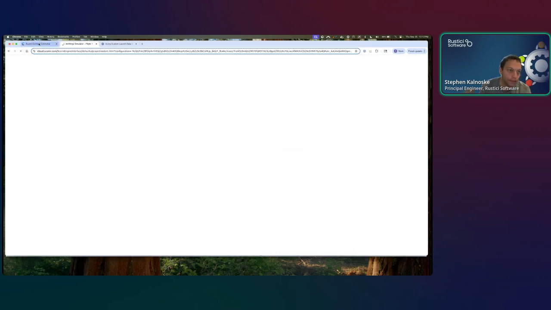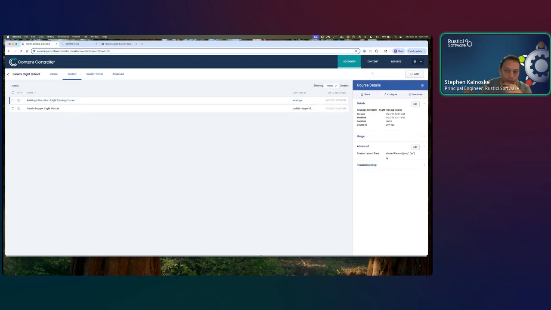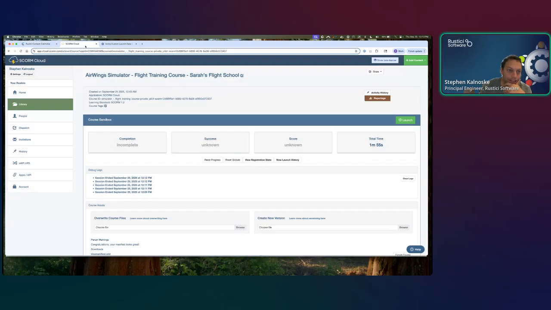So looking inside Content Controller again, this is a by course thing. The custom launch data for the Airwings flight simulator is not the custom launch data for the Puddle Hopper flight manual. And as you can see, this course in here, the flight simulator and everything, is a very bespoke kind of course where I almost handcrafted this game in there and everything like that.